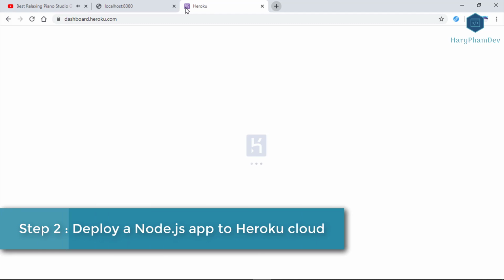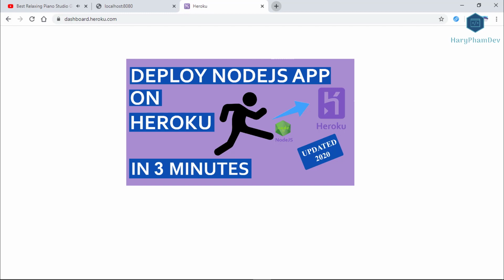Step 2. Deploy this app to Heroku. If you haven't deployed any Node.js app to Heroku, you should check out my video. It is a quick way to deploy a Node.js app to Heroku in 3 minutes. I will put the link to that video in the description of this video.